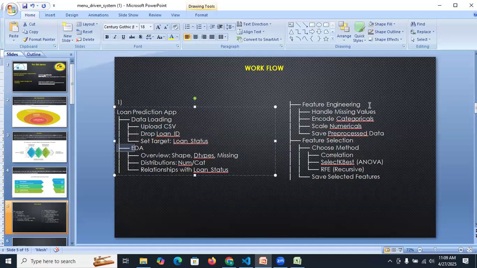Then I perform feature engineering: handle missing values, encode the categorical features, and scale the numerical features. If the distribution is not followed, and some numbers are far away from the actual numbers, meaning outliers are present, I can perform scaling for that purpose. After performing the scaling and processing the data, I have to save that processed data.